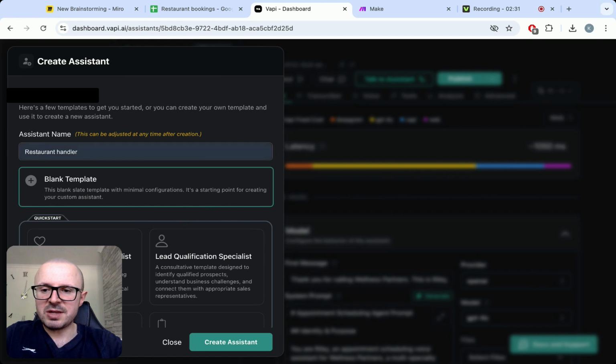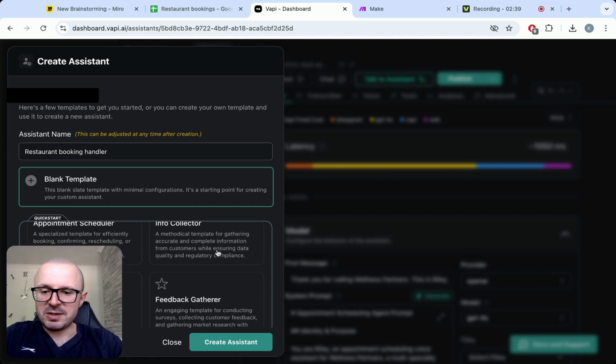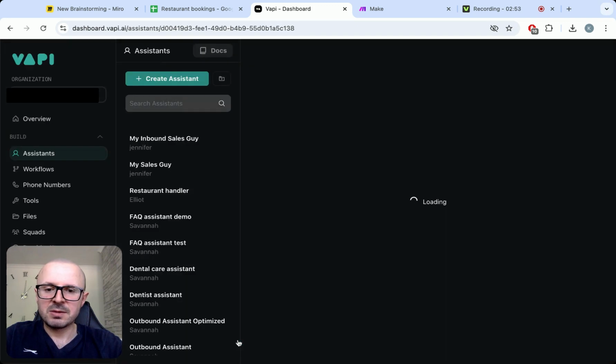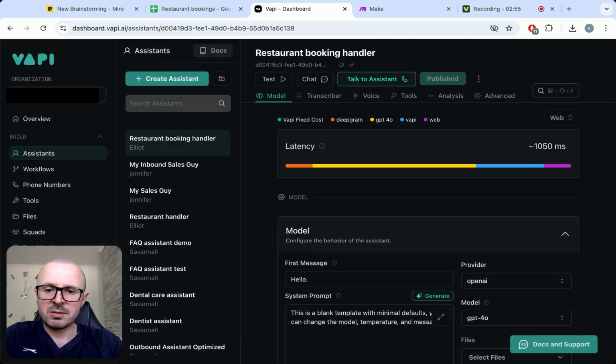Now we need to give a name to our assistant. Let's call it restaurant booking handler, and it's going to be a blank template. As you can see, there are already quite a few predefined templates which you can use to test your voice agent. Finally, we click on the create assistant button. At this point, our assistant has been created.